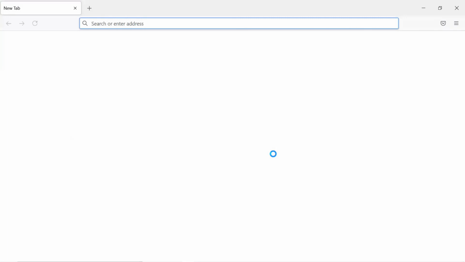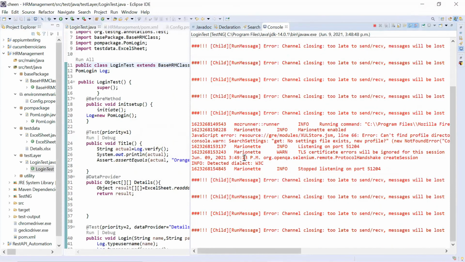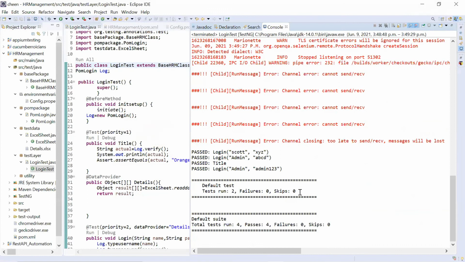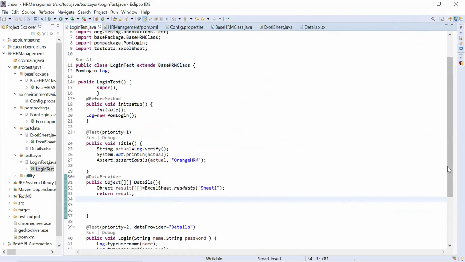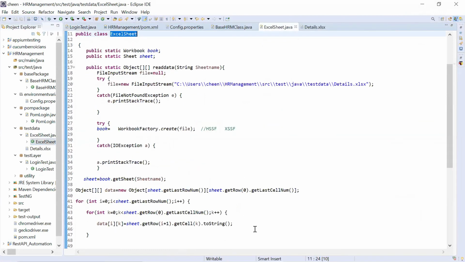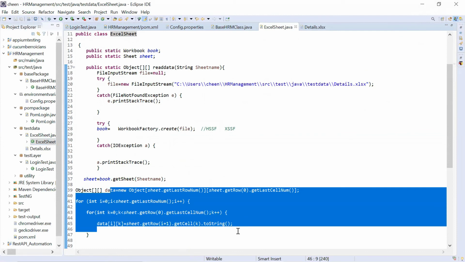So it opened the browser, typed the URL. First, it gave me Orange HRM. Then second time, it is passing my first value. It again opened, passing the second value, again opened, and passing the third value. See here, these three values are passed. So this is how you can pass multiple sets of data from your external Excel sheet. Guys, the code inside this Excel sheet is going to be the same. This is just a formula to read data from your Excel sheet.